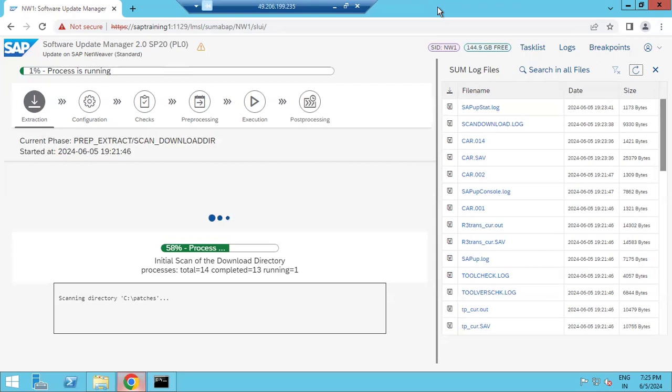Normally in real time, the upgrade activity will take three to four days, or one week. Within the one week, we have to perform the upgrade activities. Monday to Friday we will perform the uptime activity, and Saturday and Sunday we will perform the downtime activities. That's why this upgrade is a time-consuming activity. Each and every step we have to follow.